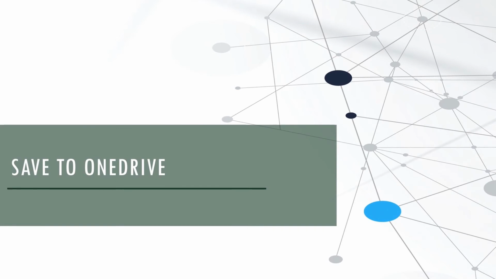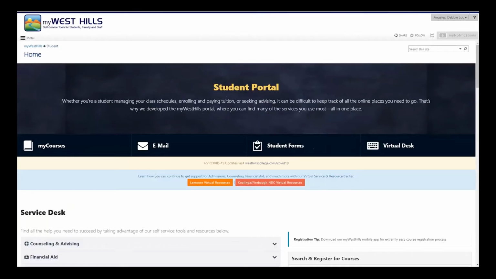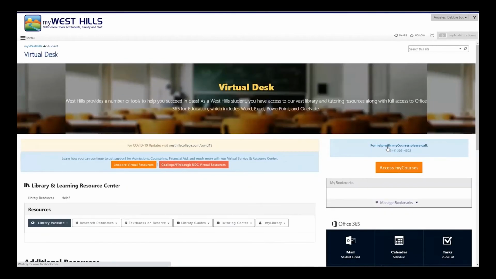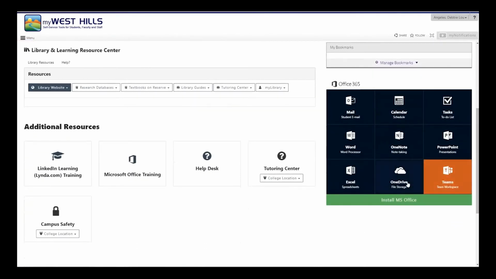There are different ways to save files to OneDrive. I will go over two of those ways. First, if you have a file that you already have saved somewhere, you can upload it to your OneDrive by doing the following. Open your OneDrive by logging into your student portal, clicking on Virtual Desk, then scrolling down and clicking on the OneDrive button found in the Office 365 section here on the right.